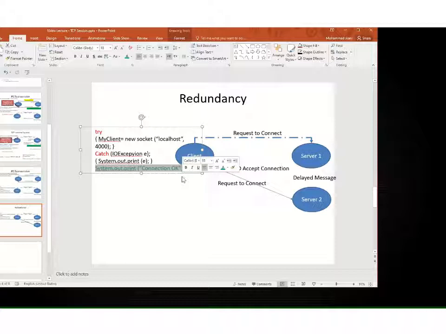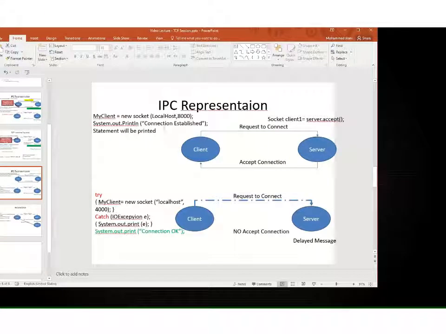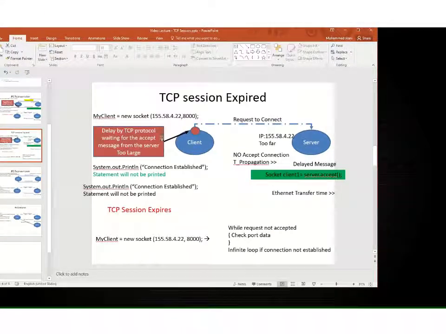So I don't need this statement now. And here I will have system.out print error. And then I will do again my client equal new socket. Actually here I was doing this guy.